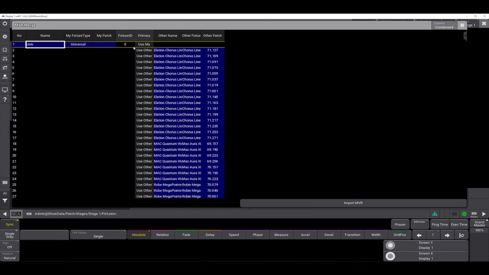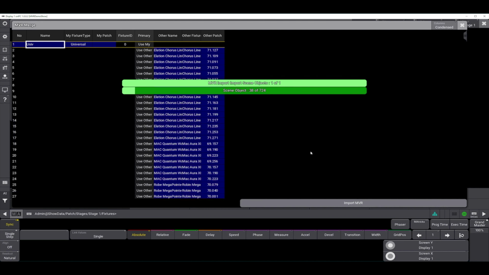Do we want to take all of this stuff, or if we were trying to merge, this is where we would set up our merge settings. There's nothing in there, so I'm just going to hit Import MVR, and then it preloads all of them so you get a look, and then this is where it's actually writing them into the show file, from what I understand.